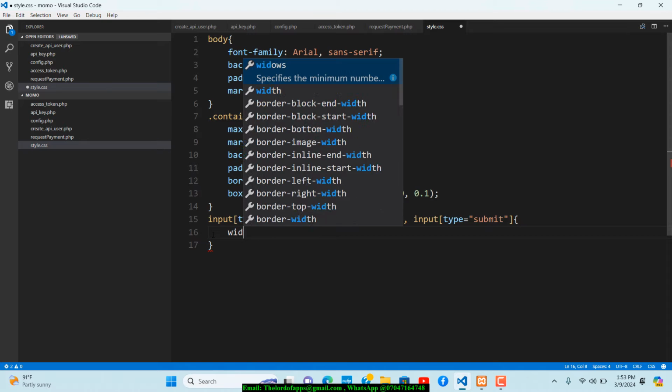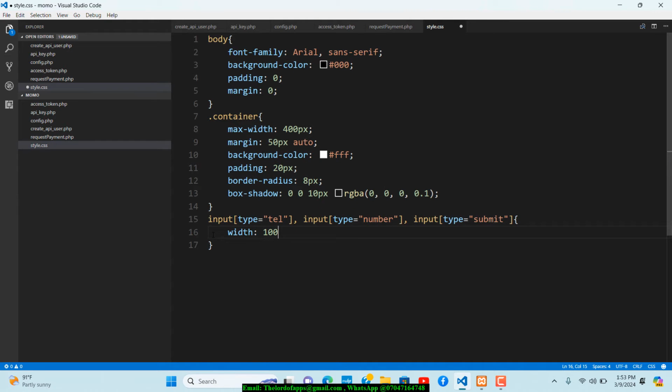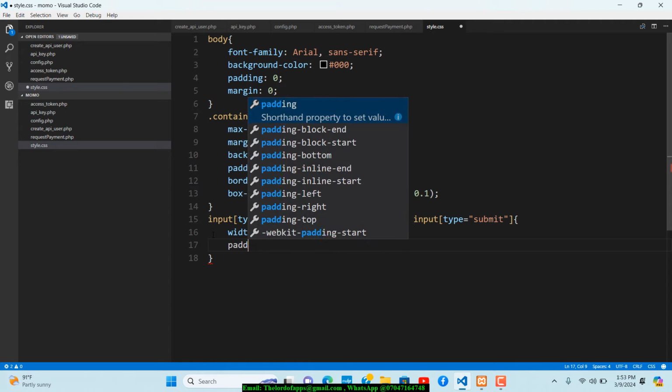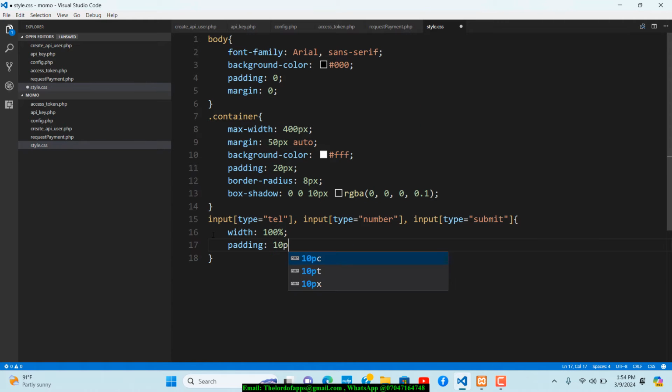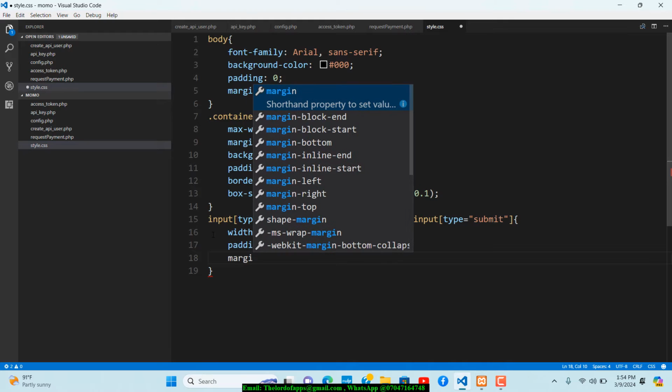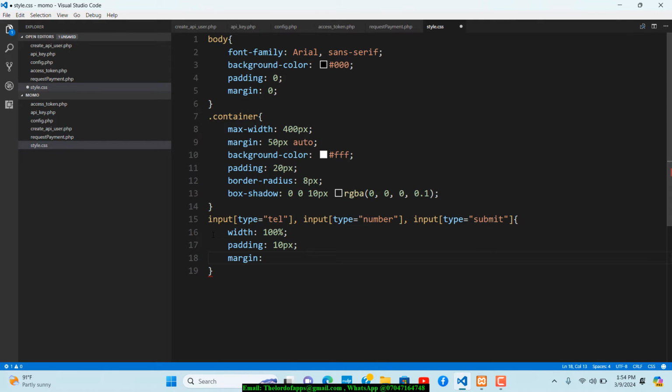So the first thing is I want to set the width to 100%. It will take all the space available to it. Then the padding is going to be set to 10 pixels. And then after that, I'm going to set the margin. So this is going to be margin, and I want to set that to 8 pixels top and bottom, and then 0 pixels left and right.